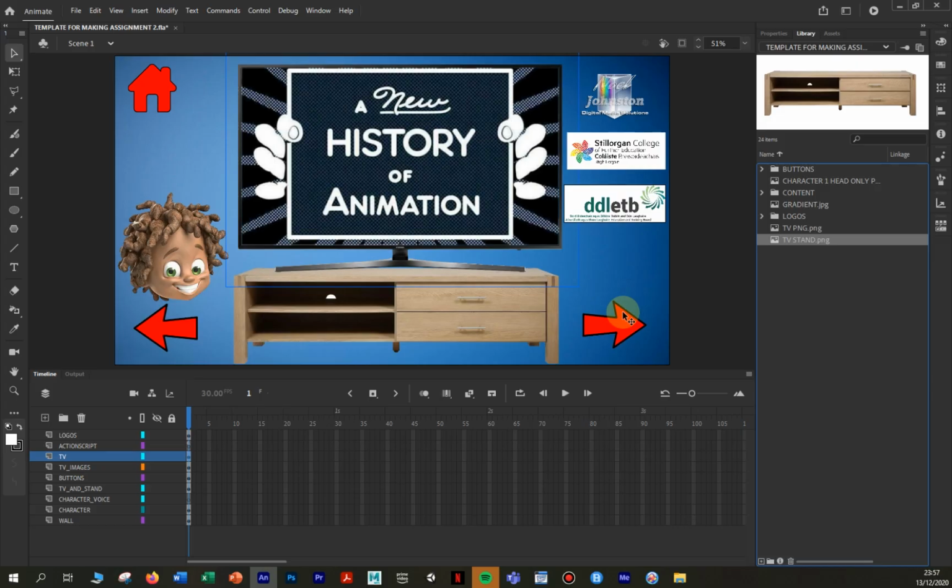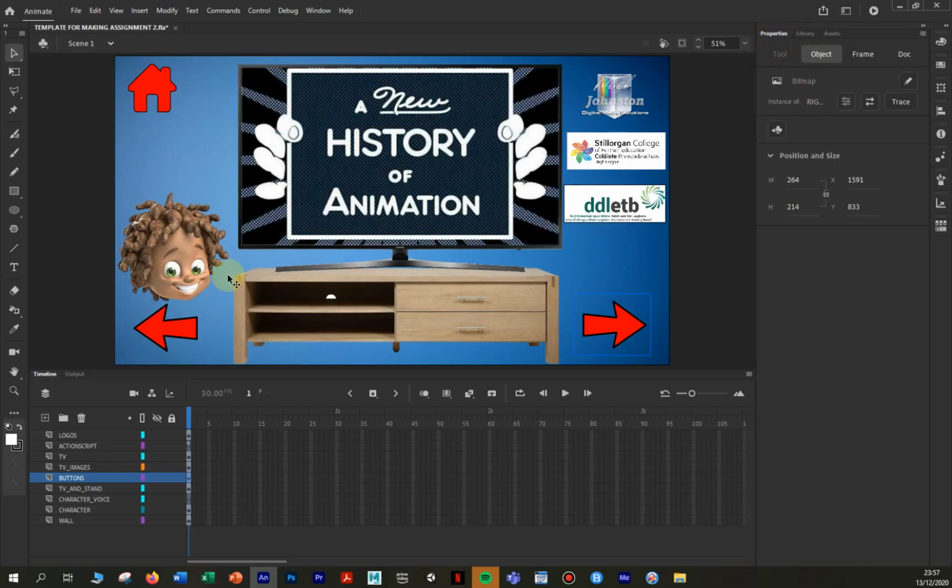Now I won't be going any further than that, because if you can do that, you can do all of the rest of it. Okay, I'm going to bring us just to that first stage. So the first thing I want to do is turn this into a button. At the moment it's just an image. If you go to properties, you'll see that it's just a bitmap, and that's fine. But I want to control that with my ActionScript.